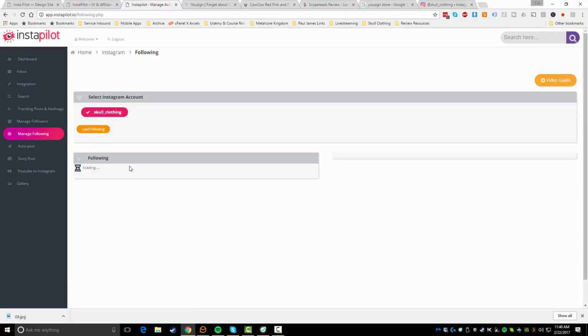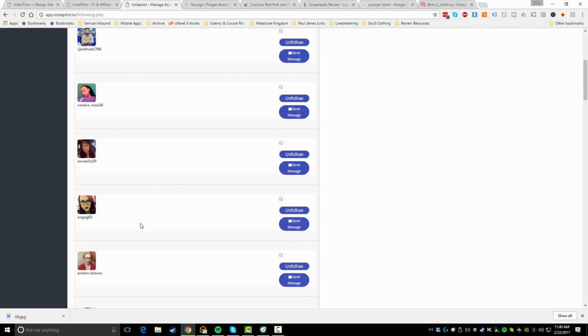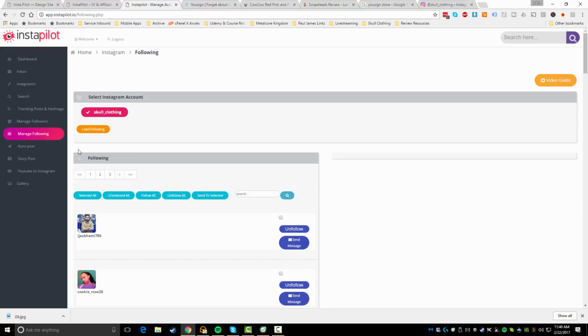So if we select the account and do load following, you can actually get an idea of the people that you're following already, as opposed to people that are following you. Pretty much the same kind of stuff. So there we go. Now these are all the people that I'm following. So same idea, you could message them.